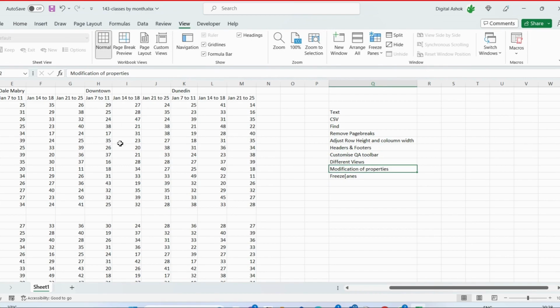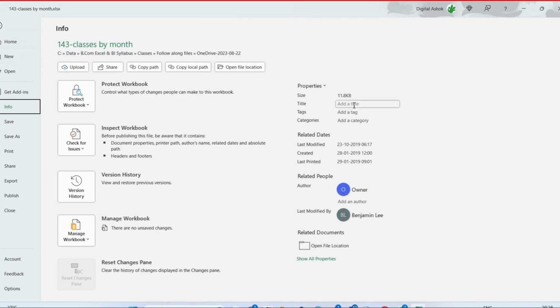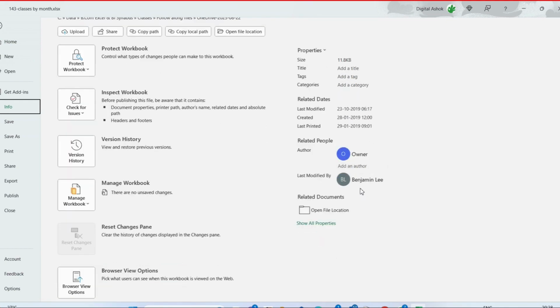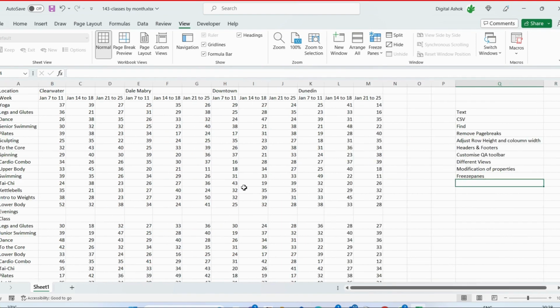And how to modify the properties, we go to file, and here in info we have title, tags, categories, and all these properties we can adjust over here. And lastly we have seen freeze panes. That is, if you want to see the column headers or row headers static while scrolling down or towards the right, you can select that particular cell. All rows above that cell will be frozen, and the left side of that cell will be frozen. So these are the topics we have seen today.